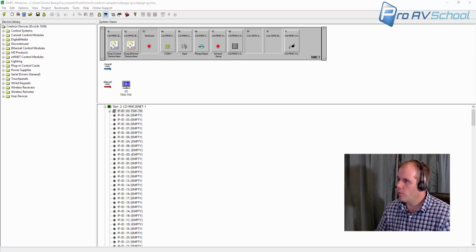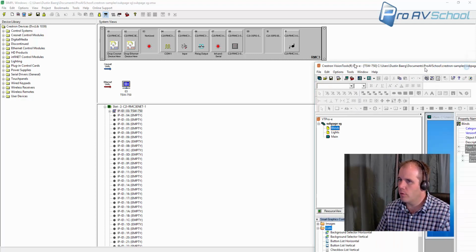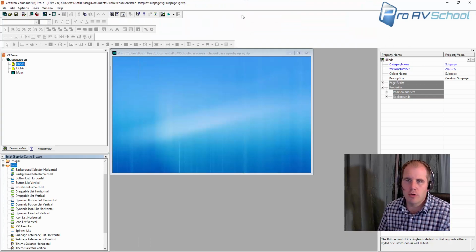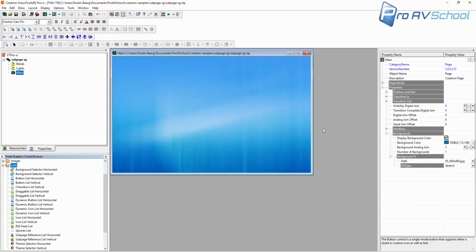So what I'm setting up here, I'll start, I guess, with the VTP project. I've already kind of started this off with the TSW 750. I've added a background. Crestron has some background packs that you can download, so I've just picked one of those with the appropriate size for this panel.